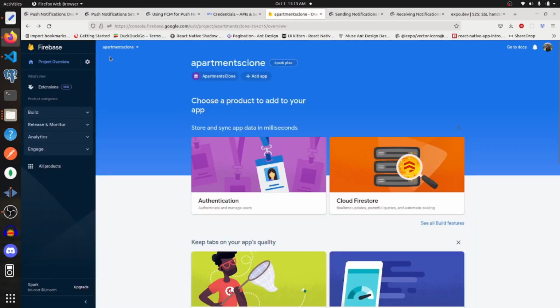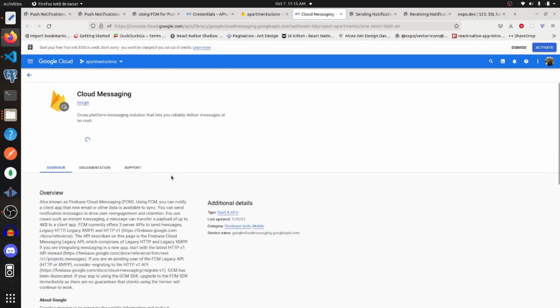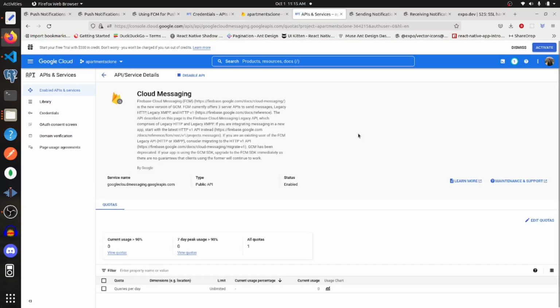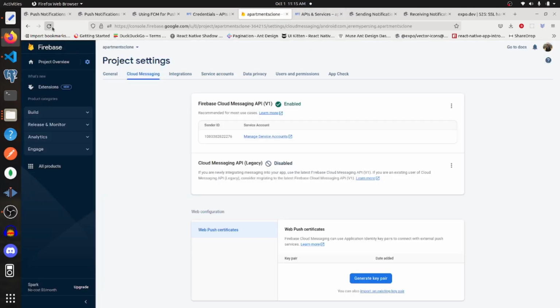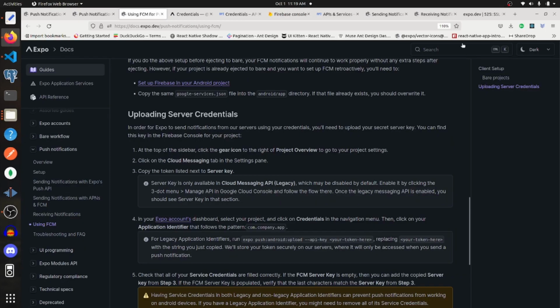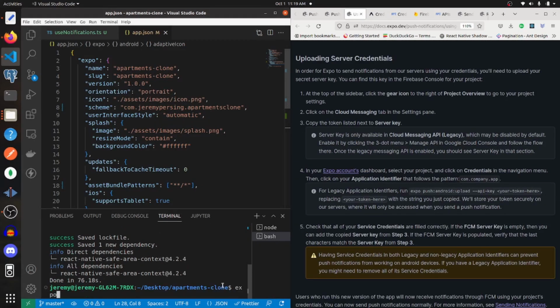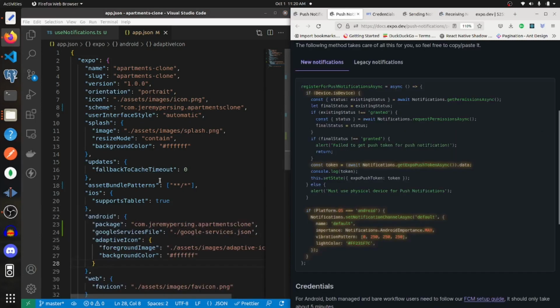So we need to go back to Firebase, click on this gear, and then go to project settings. Go to cloud messaging. And now we need to enable cloud messaging, the legacy version. So now copy the token next to the server key. And now we'll run this command. All right, so we're all set there.